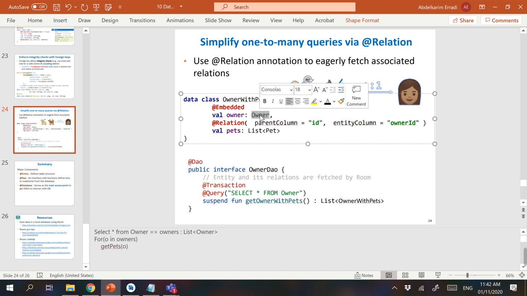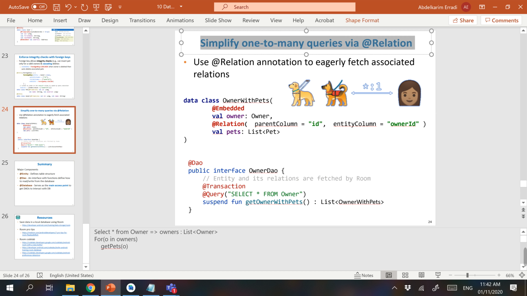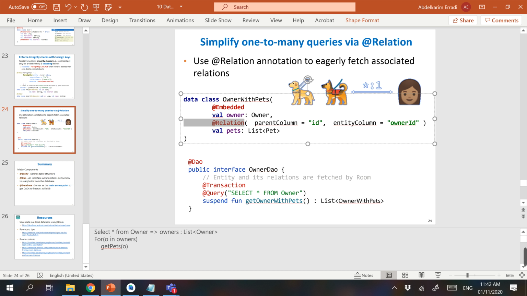And how do you link the owner with pet? Basically, get me all the pets where the pet owner ID equals owner.id. So it will do exactly the same as this, but this is much simpler and much shorter. So I hope it's clear. We only use this for simplifying one-to-many queries by using the @Relation on top of our many-side entity. So I hope it's clear. If it's not, please let me know. I can clarify further.